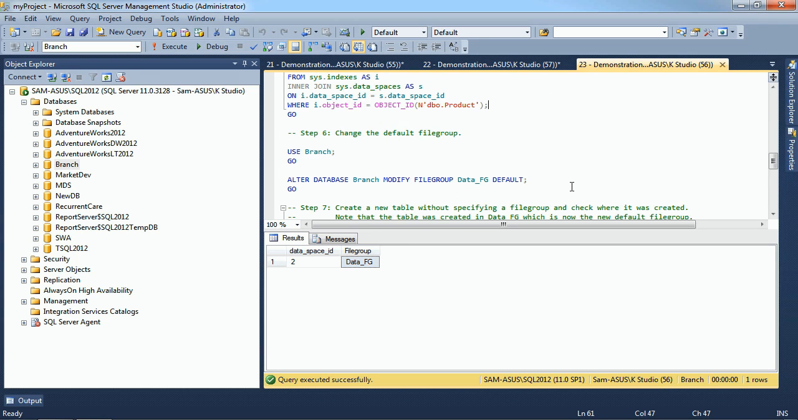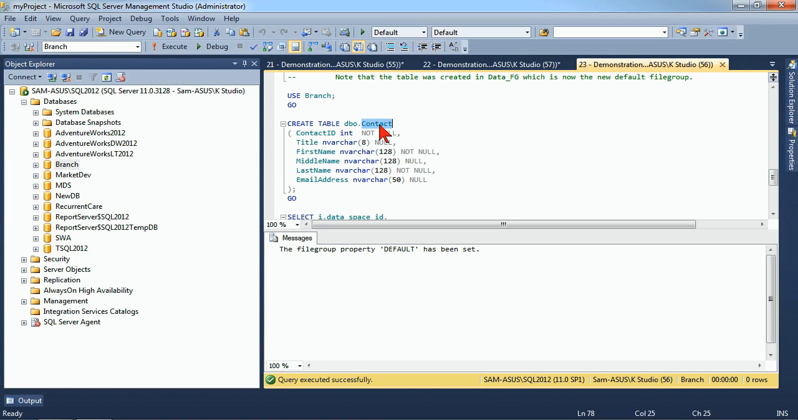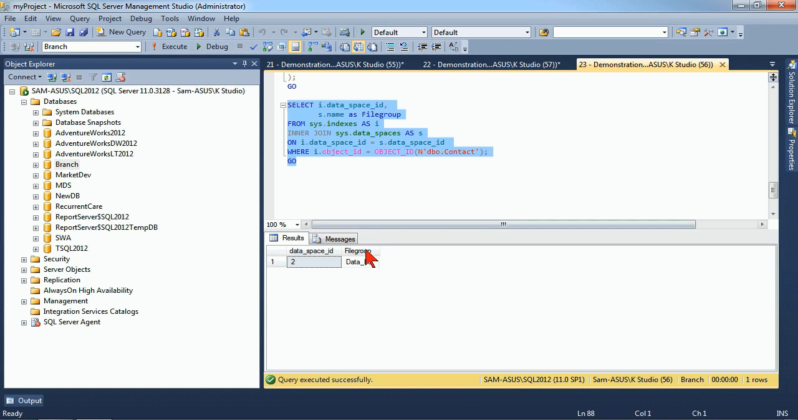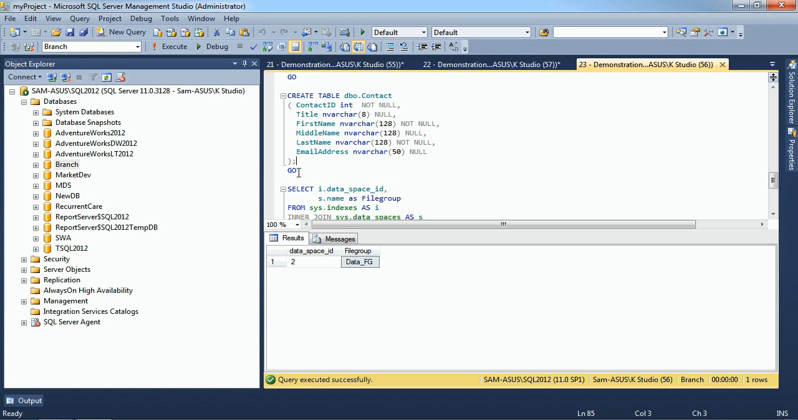Now I could also go in and change what my default is. So if I alter my database, I can modify the file group data.fg to be the default. And if I do that, from this point forward, any new tables that are created will be put into data.fg automatically. So we're going to create another table called contact. And as you can see, once that runs, we can look up contact from our data spaces and see, yep, it's now being added into the data.fg, even though I didn't specify an ON statement. So whichever one you have marked as your default is the one that it's going to go to.